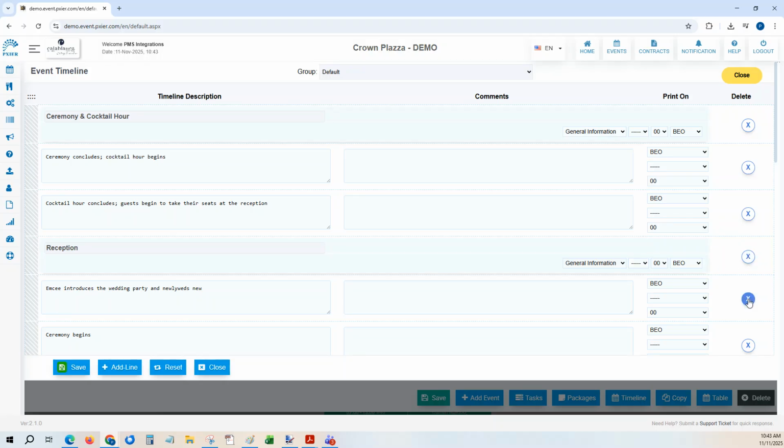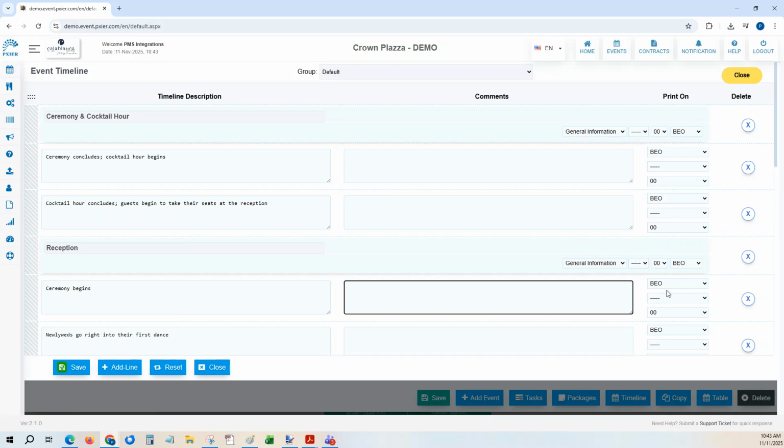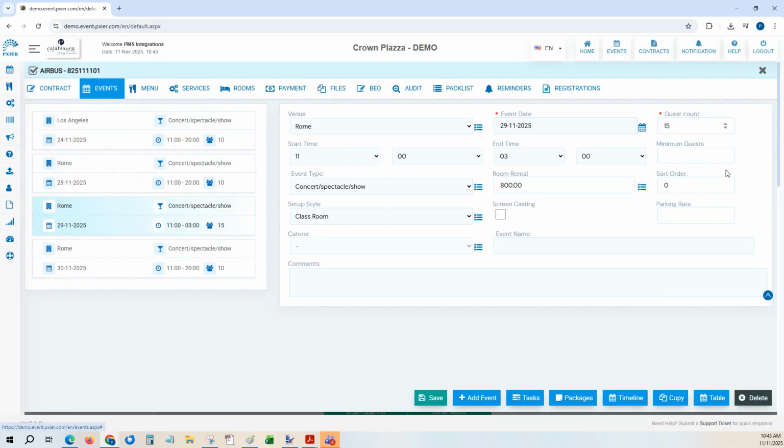You will be able to remove some sections. You can change the text, add some comments. You can say at what time that has to happen. Also, you can decide who's going to see the information. Will it be only on the function sheet for your team, only on the contract for the customer, or on both documents? You will also be able to add some packages.